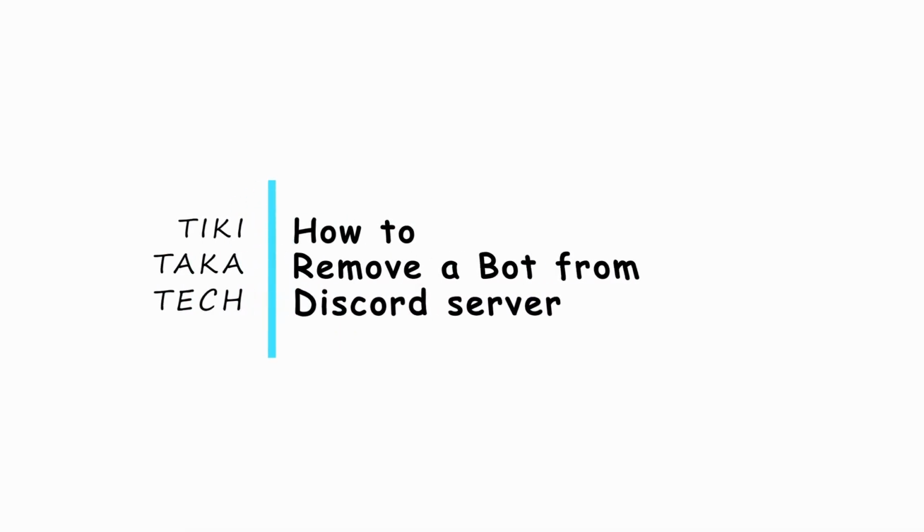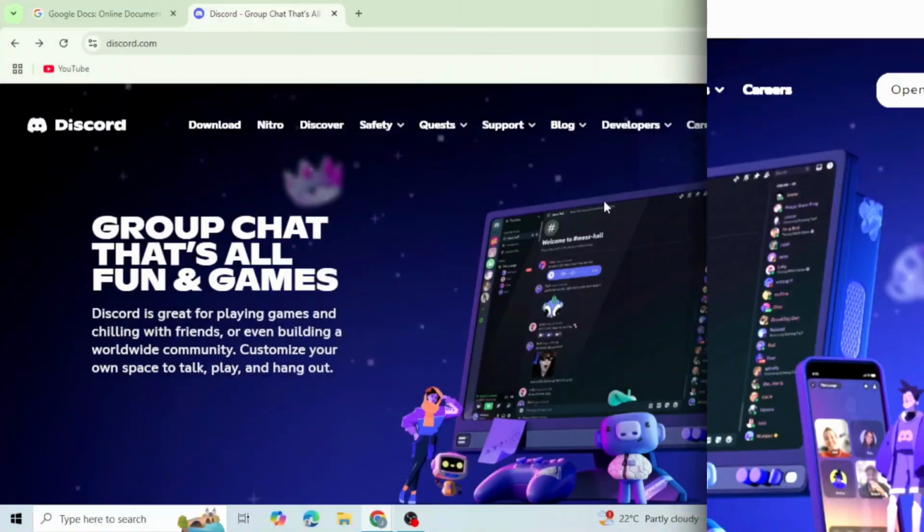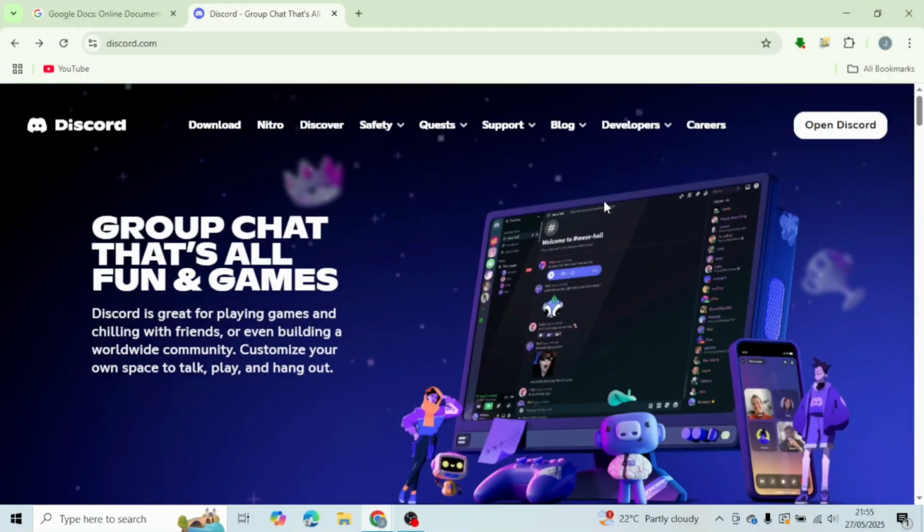How to remove a bot from Discord. Hello everybody, in this step-by-step guide we're going to teach you how, so let's get started.